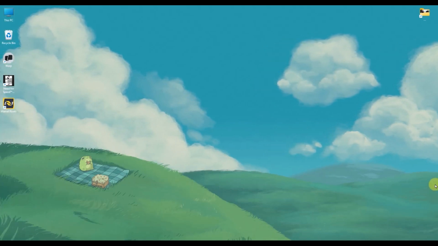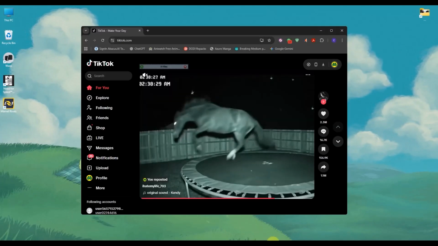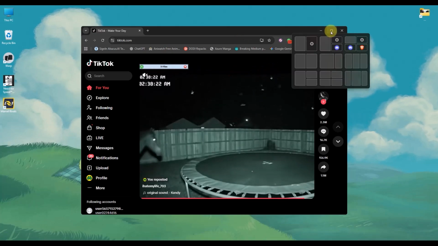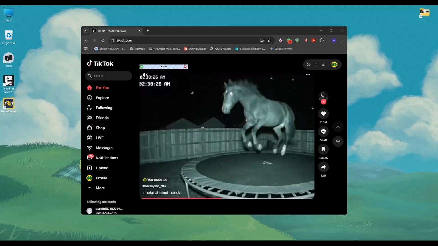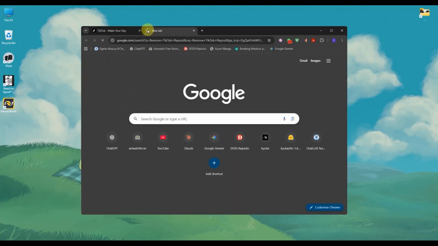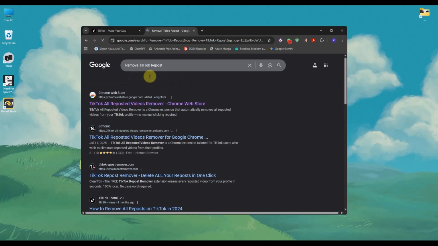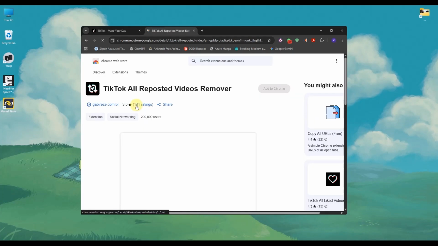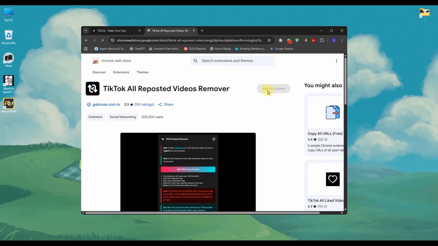So now let's get started. First, open your Google Chrome browser. Open TikTok in one tab and then open a new tab. In the new tab, search for Remove TikTok Reposts, which you can see right over here. And then open the first option, and then simply add this particular extension to your Chrome.